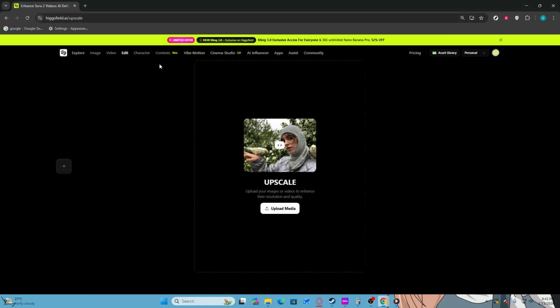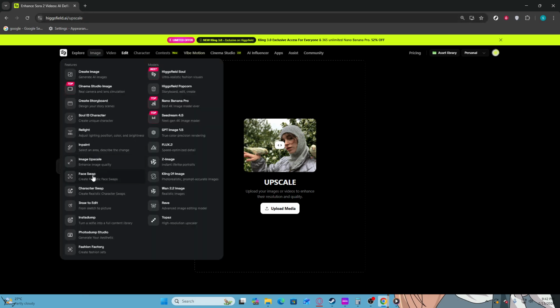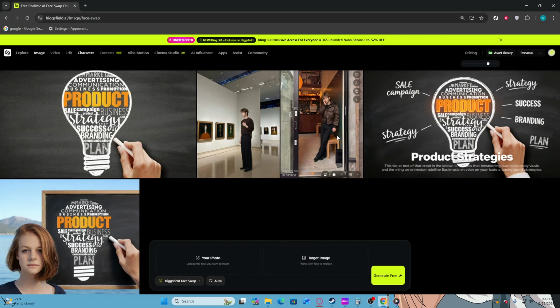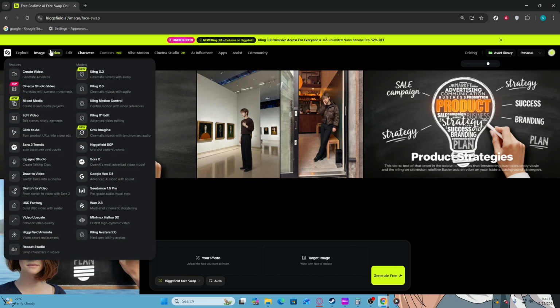Now find the face swap option. This feature allows you to replace faces in your images with those of other characters. Ensure to review the results carefully after the processing is complete. Next, navigate to the video section. Here you can start creating videos by integrating the images and features you have worked on previously. Wait for the video interface to load before continuing.